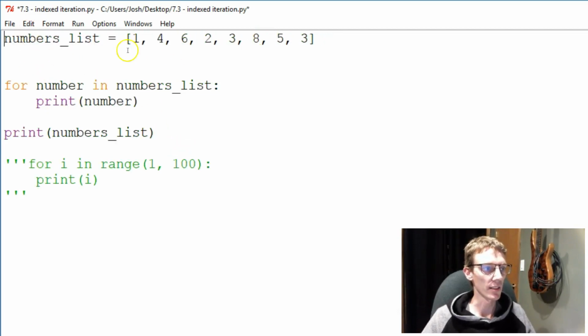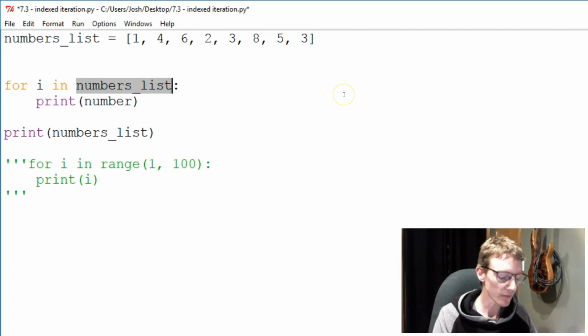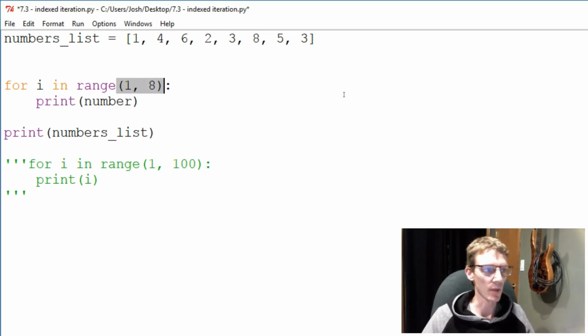And here's my numbers list. What I want to do is use this i here because I want i to be 0, which means access box 0, then 1, access box 1, and then 2, and then 3, all the way up until this last one right here, which would be 0, 1, 2, 3, 4, 5, 6, all the way up until i is 7. So we can say in range 1 to 7, I mean 1 to 8, because we actually want to access box number 7, right?